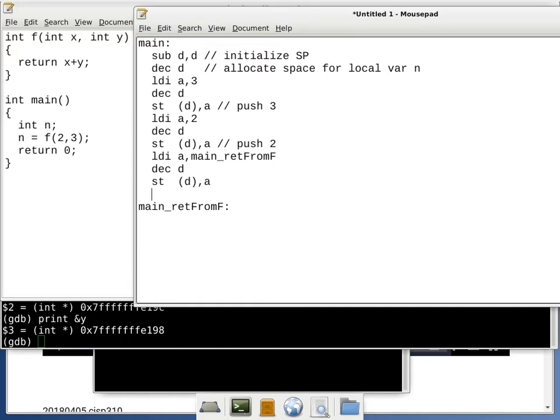Okay, so the next thing we need to do is to JMP_I, jump I or jump immediate to the subroutine. So jump I to F is not really that mysterious. All it's doing is to say, okay, now that we have set up everything on the stack, it's time to continue execution in the subroutine. That's all it's saying.